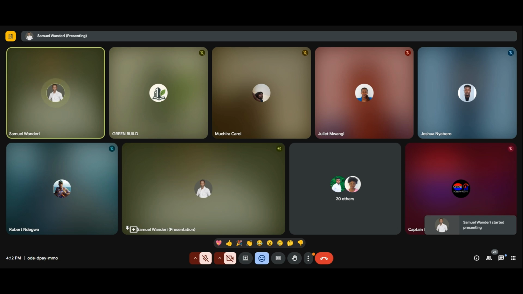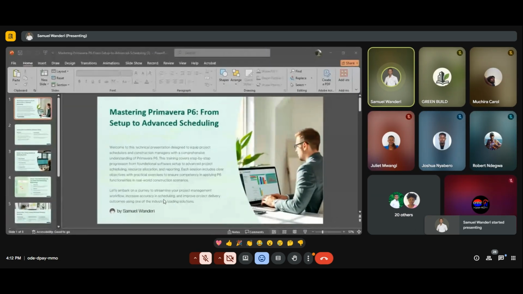So what we are to have a discussion around is Primavera P6. And just for the introduction, Primavera P6 is a software that you use to do the scheduling of the project. I need to be guided by Greenbuild if I can open the software and take you through the whole presentation, because that is what we'll be training on, because I had prepared the presentation and now I have the software.